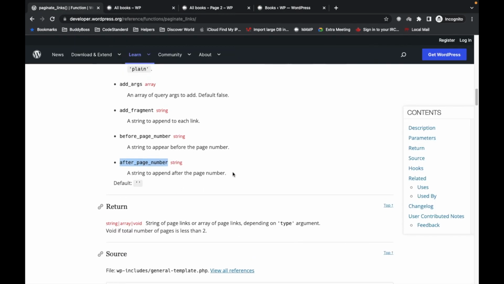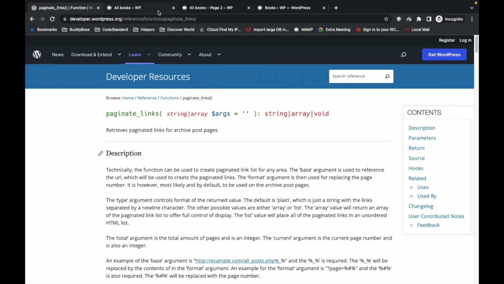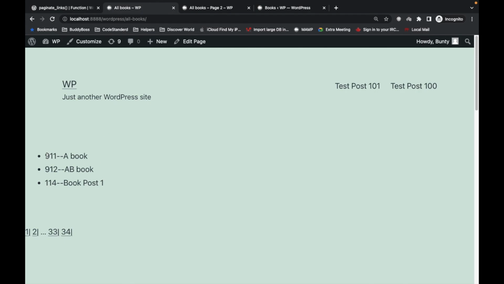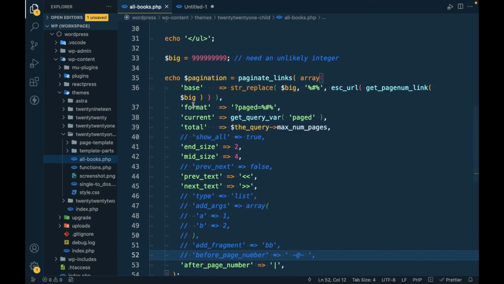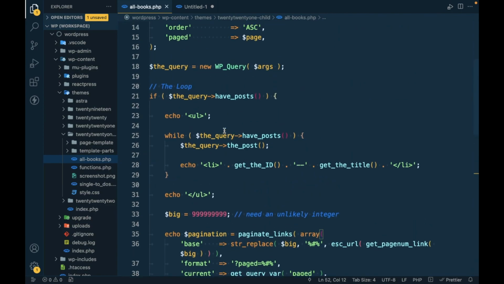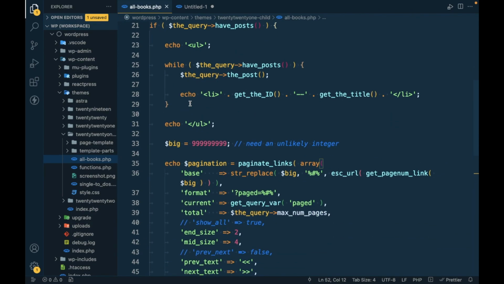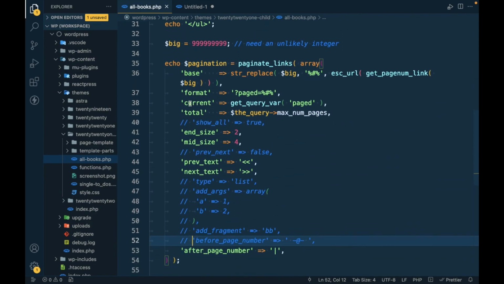So this is how you can add pagination to WP query. Actually this function is used to add pagination anywhere, but as we are learning WP query, so we are using that in the WP query. So this is how it works.